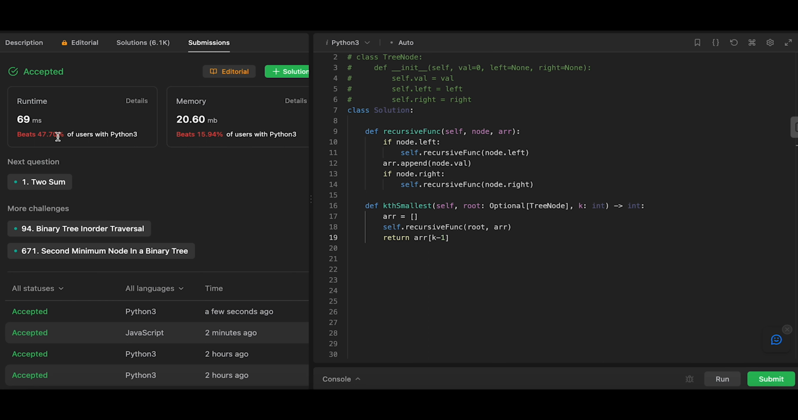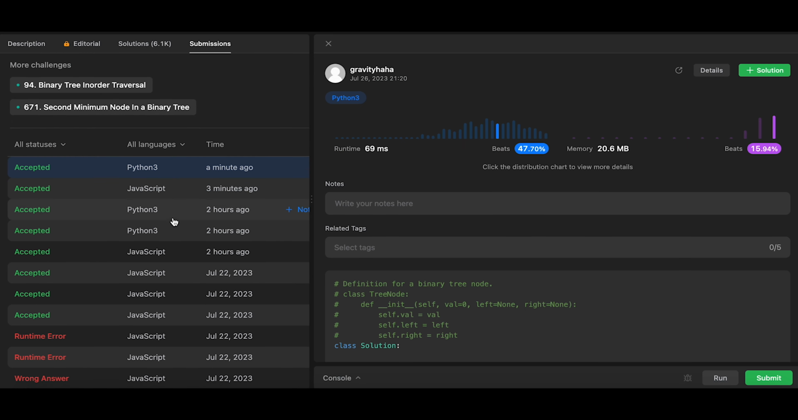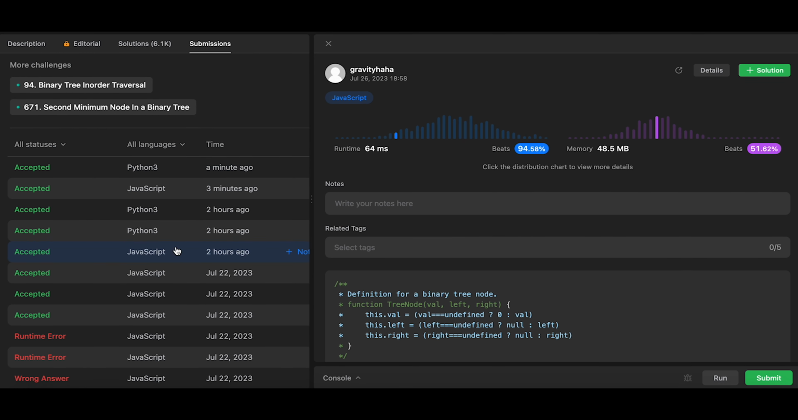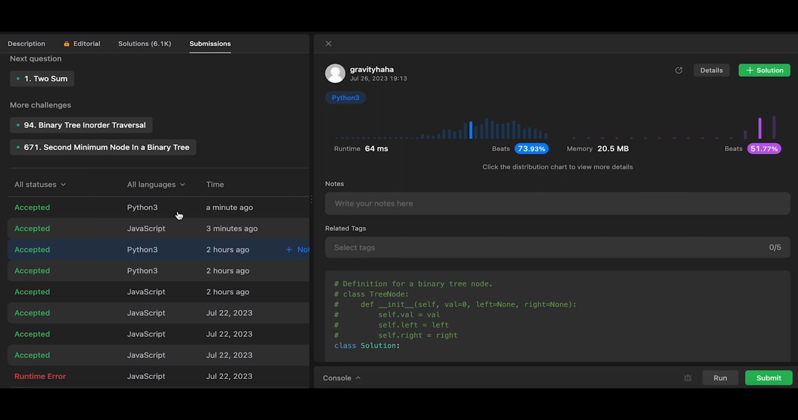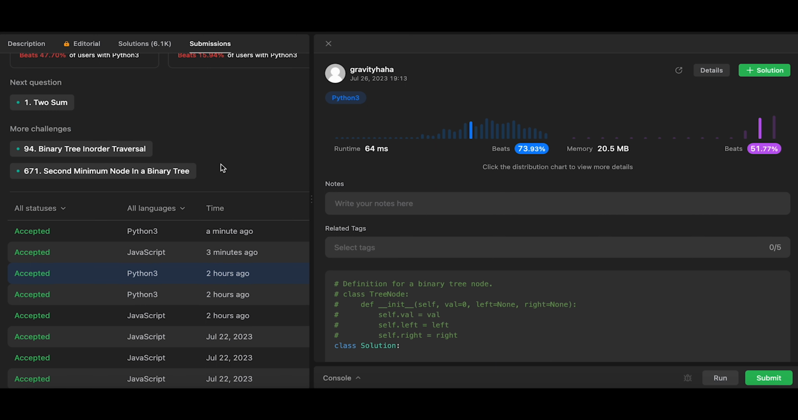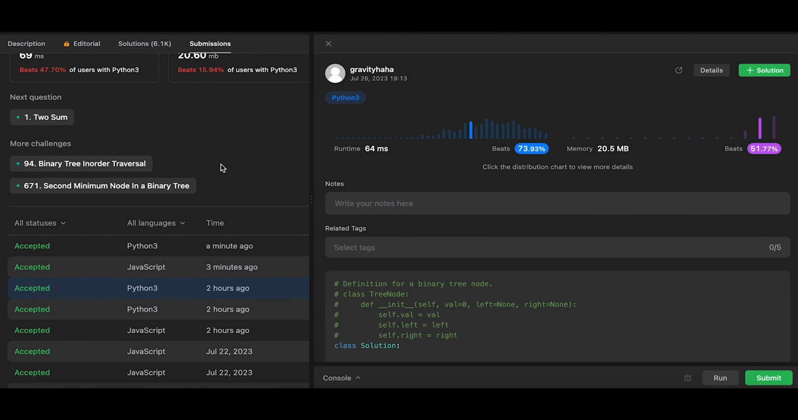And oftentimes it won't have the best performance, yet the same solution can have vastly different performances. So here's the same solution with much different performance. And that's it. That is how to solve kth smallest element in a BST in both JavaScript and Python.